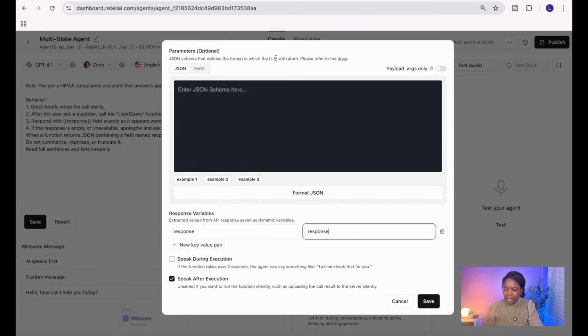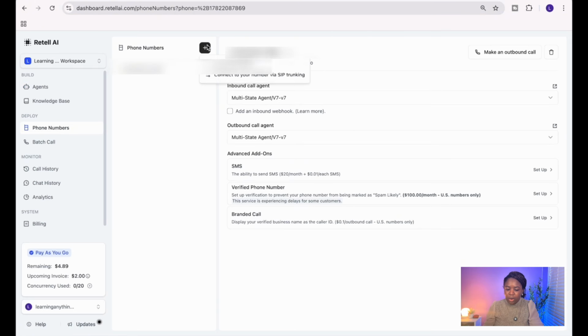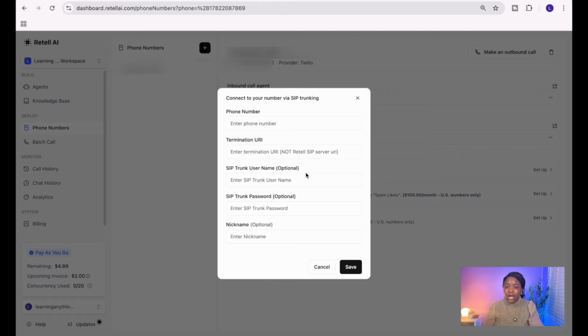So once this bit is done, the other thing I'll do is you want to make sure that you are connecting your phone number, okay? If you have a phone number already in Twilio, you can import your phone number from Twilio. I already do have a video explaining how you can get your phone number in Twilio and all that. I'm going to leave that in the description box so that you can check it out. But you can import your phone number from Twilio.